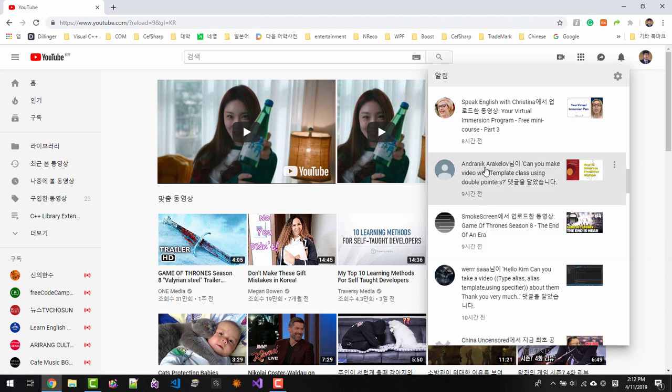Mr. Andrenik Arakelov, can you make a video with template class using double pointer? I guess he means double pointer as pointer to something. Pointer is unwieldy. Pointer is hard to understand. Pointer is hard to use. So the C++ committee created reference. However, pointer plays a very important role in C++ programming, so I will explain it in detail.